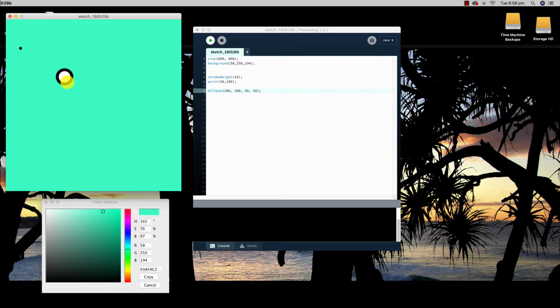Now what's happening is that it's got this thick outline on it because our stroke weight is still at 10 pixels. So what we can do in here is change the stroke weight to something a little more manageable, like 4. And we can see there that we don't have such a large outline on our shape. I would also like to change the color of my circle.